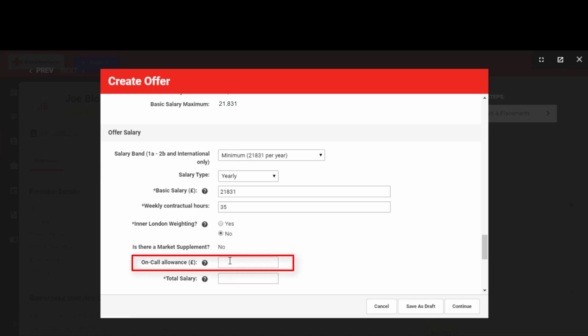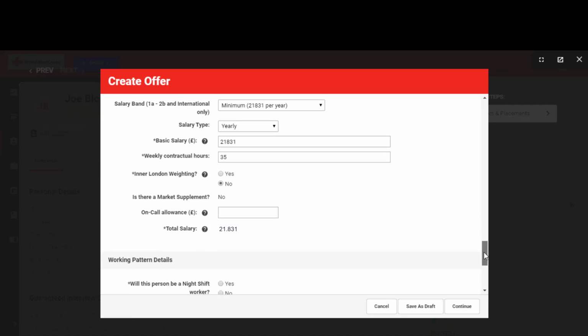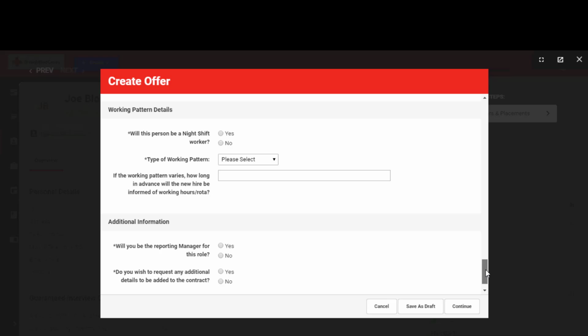Enter any on-call allowance if applicable. And finally, enter total salary for this position. The total salary should consist of what was entered in the basic salary field plus Inner London waiting if applicable and the market supplement if applicable. In our example, the total salary is £21,831 as the role is based in Dundee, so the Inner London waiting is not applicable and there is no market supplement for this role. Next is to add working pattern details.